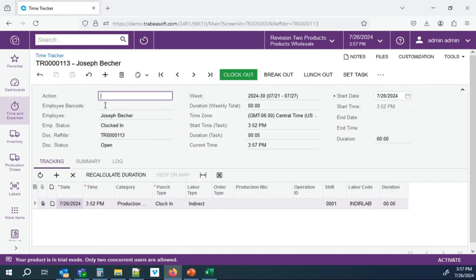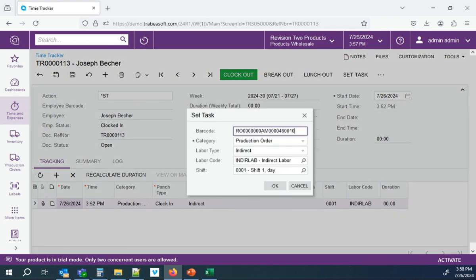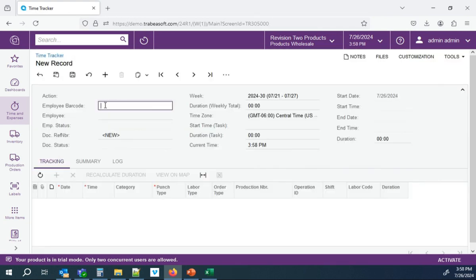And let's set task again. And let's scan our barcode for the production order. And I have changed my indirect task on Joseph to be direct to a very specific production order and operation. Let's do the same for Jesus.